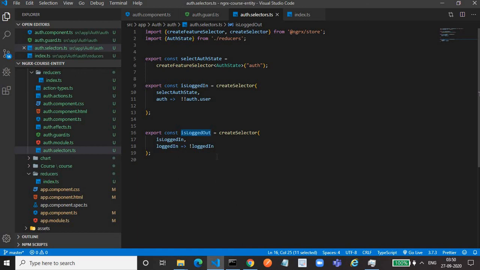So we can change the selector. Each logged in gives the true or false value. So here we will get the true or false, so we have to negate it. It means if login is true, then it will be false. Each logout will be false. If login is false, then each logout will be true. We'll negate it, because login and logout are opposite of each other. Okay, so that's why we have to negate it.